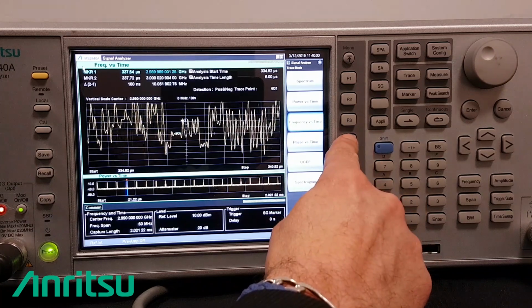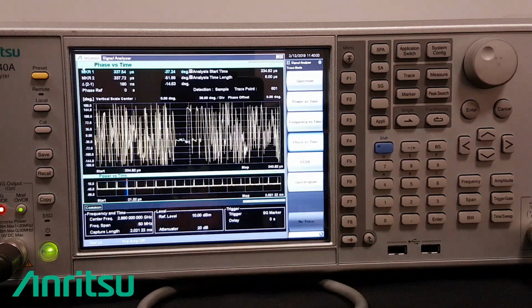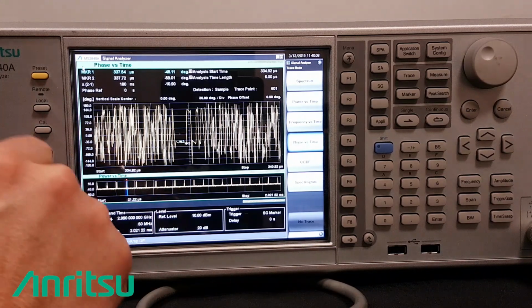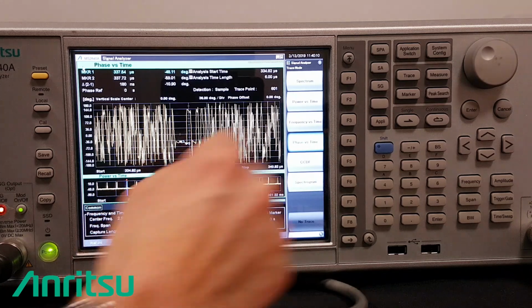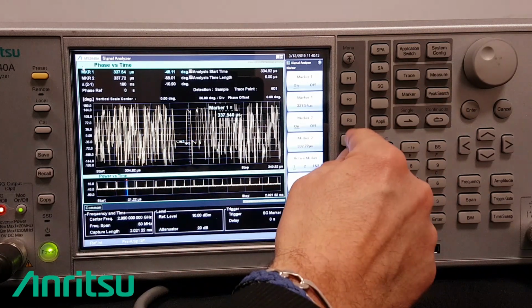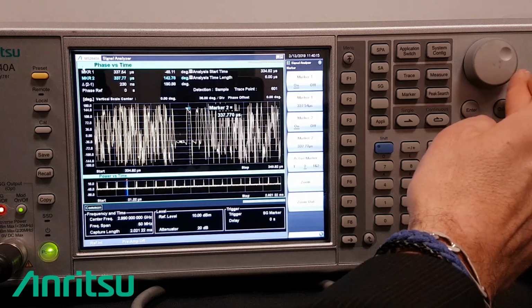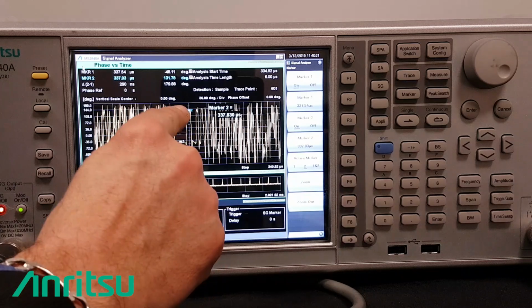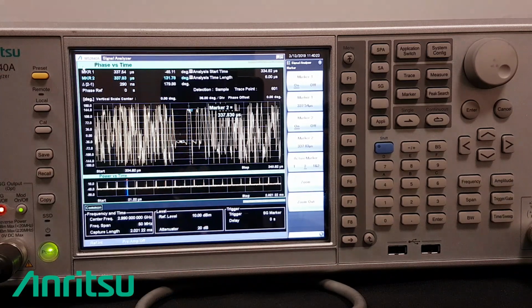Let's go to phase versus time now. What do I see? If I stop it, I see steps inside the same small burst, and I can move marker number 2 to the next step. What does it tell me? Between marker 1 and marker 2, I have 179.88 degrees difference. So in this modulation, I understand that there is a kind of code being transmitted by the radar in this burst.